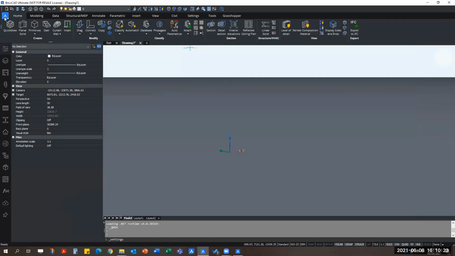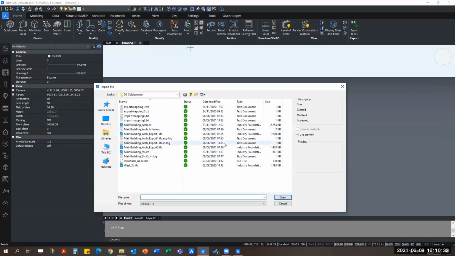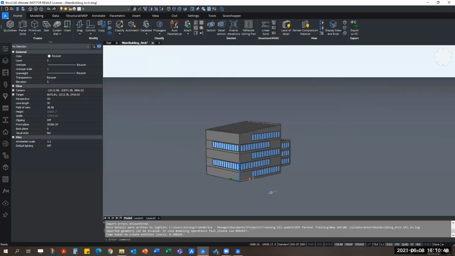Go on to the menu button here. You might even have the file dialog up there, but I'll normally click onto my Brics icon over here. Go on to import, and what we're going to bring in right now is an architectural model of a typical mid-story building. Let it load for a while, and there you have it.